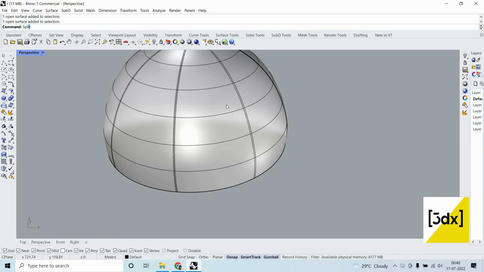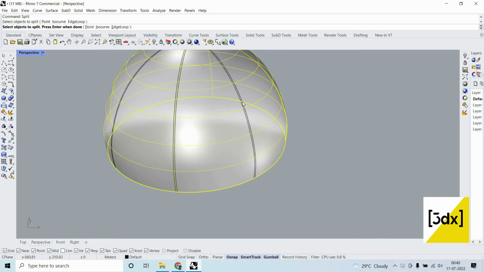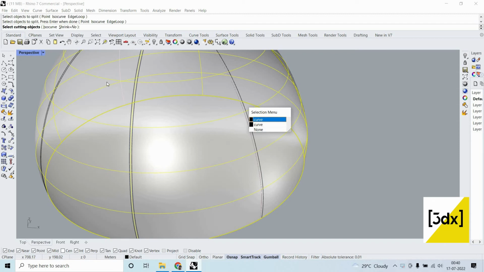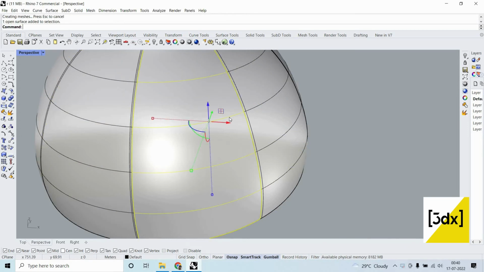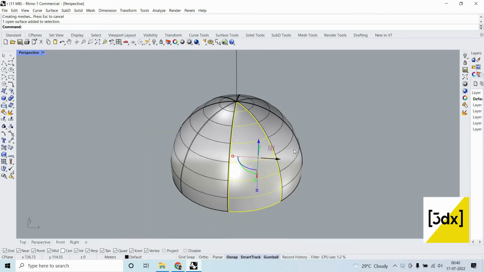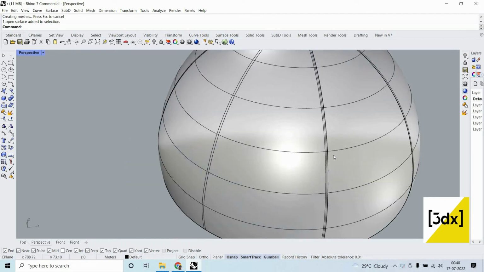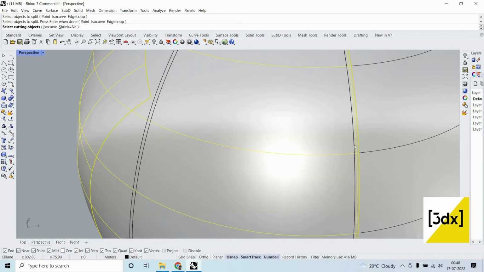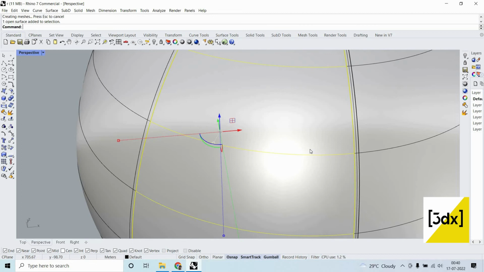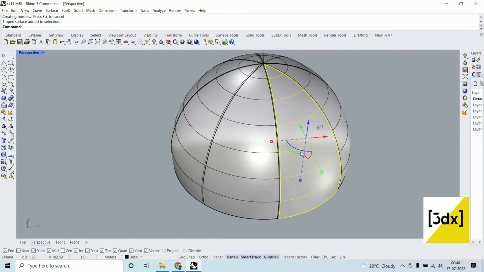Now I'm going to do split. Select the object and select the cutting shape. I mean, it's asking for the cutting object. I want this line. This line is the cutting reference line, so this line cuts this surface. When I click this surface, you can see this is being split. The same way, I'm going to do it for this. Select object. Now this line and this line. So you can see the two are being split.